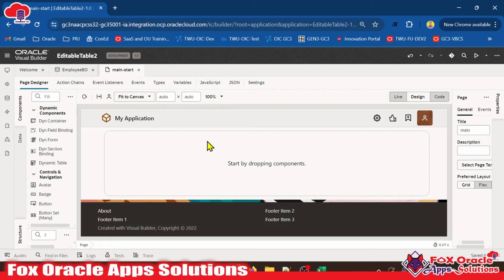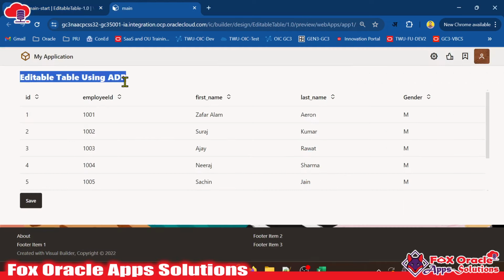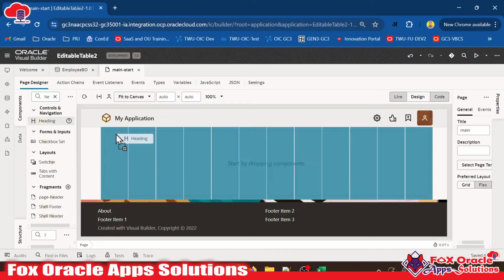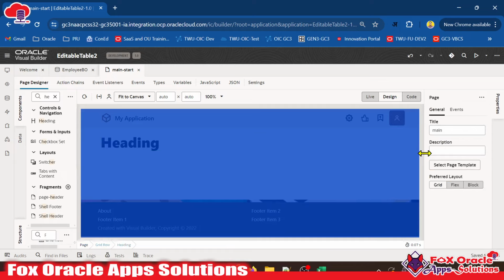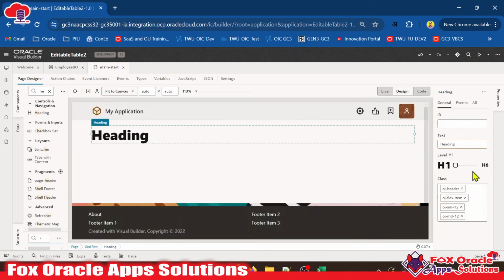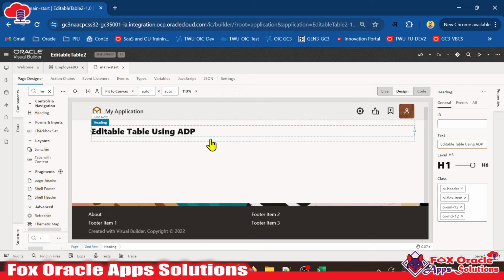Now here what I have to do, as per this design, is add one heading with this value. So I will copy this one. For adding the heading, we have add heading. You can see this heading. I will drag this heading here. Once we drag this heading, we have to make it a little bit smaller in size. So here I will make it 5 something, and the value I will make the same. I made a copy from there. Editable table using ADP.